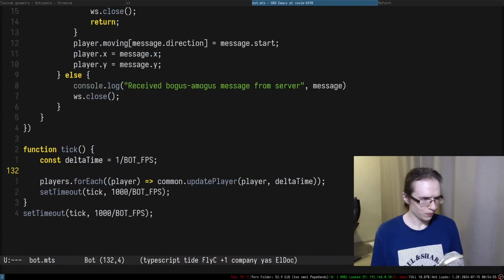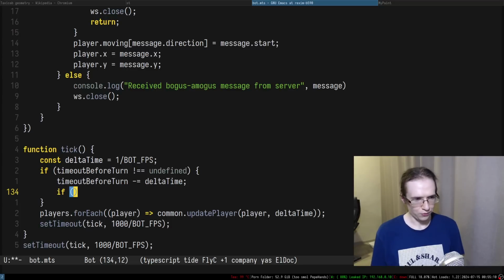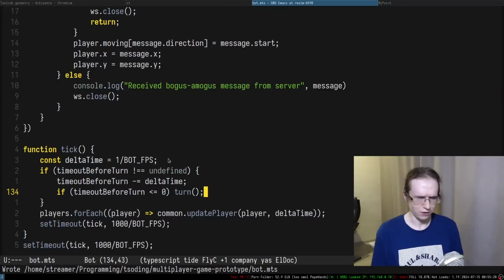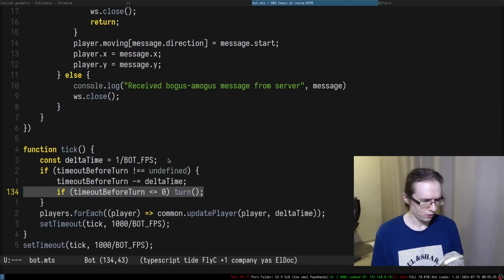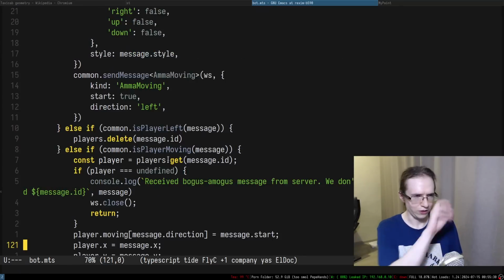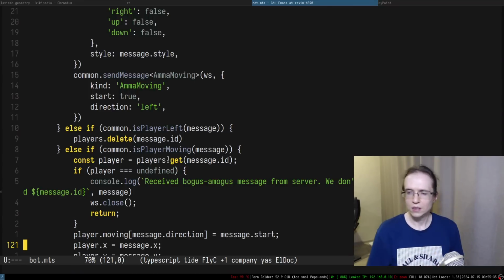So once we're simulating everything, if timeout before turn is not equal to undefined, that means we're moving somewhere. What we're going to do in here is subtract the delta time. And if timeout before turn is less or equal than 0, the time has come for another turn. So I think that's the way to go in here. Does it even compile? I think it compiles, right? So at any point, we're going to stop and consider the environment and decide where we're going to be moving and stuff like that.